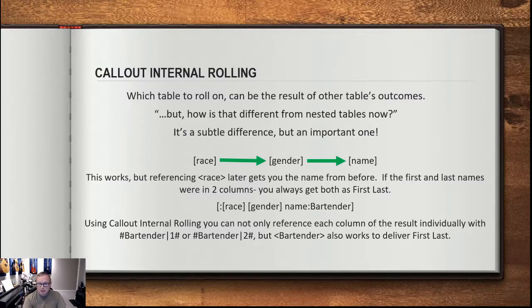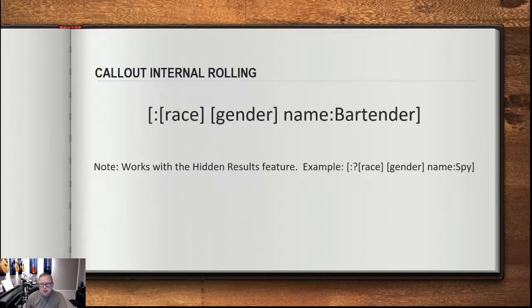And I've labeled it bartender here so that we can separate those names. Later we can say just the bartender's first name or just her last name, or we can just reference it as bartender and get everything. This is a little bit blown up so you can see how it works. It also works with the hidden results feature with the question mark in the front.